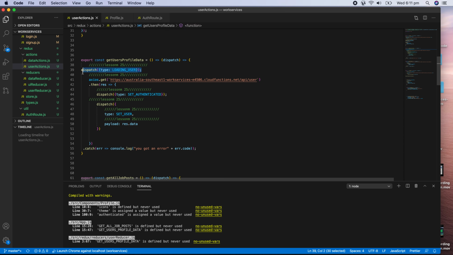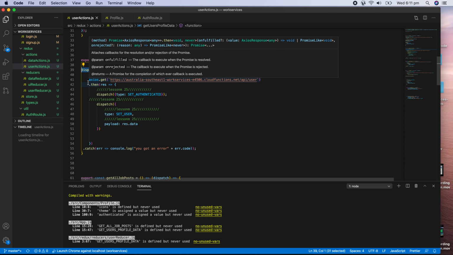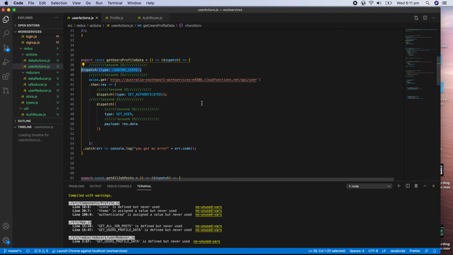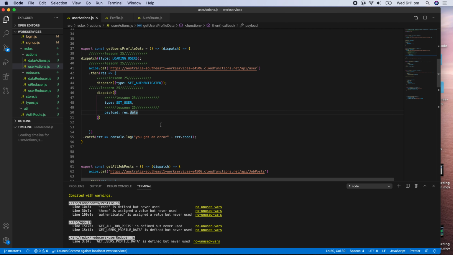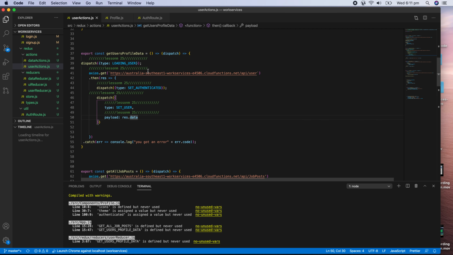So we go loading user here, which just makes loading true. So it brings up a little loading indicator, and then we set loading to false after we've set authenticated. If you look in that function, we're going to call that one set authenticated, because we need to be authenticated first, and then set user. So make sure that's all the same.